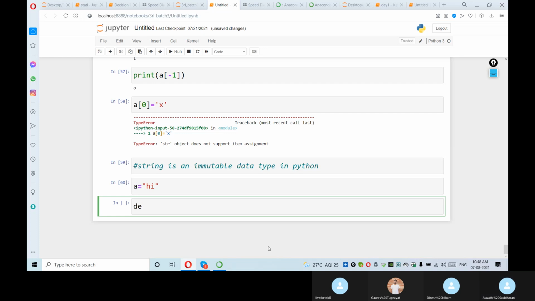Same way, del is a keyword that you use in Python to delete data. Okay. So del is a keyword to delete data. So if I say del A of 0, what am I trying to do here? Deleting. Yeah, deleting the first character of your string. Right? What do you think the behavior will be? Error. It's an error.